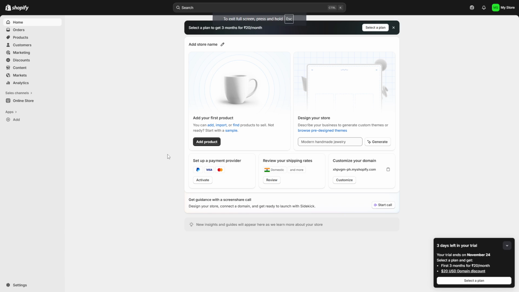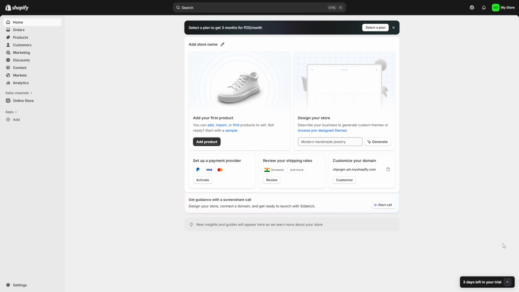In this step-by-step tutorial, I will teach you how to connect a GoDaddy domain to Shopify. There are two ways to do this, either automatically or manually. Let's begin with the automatic method.